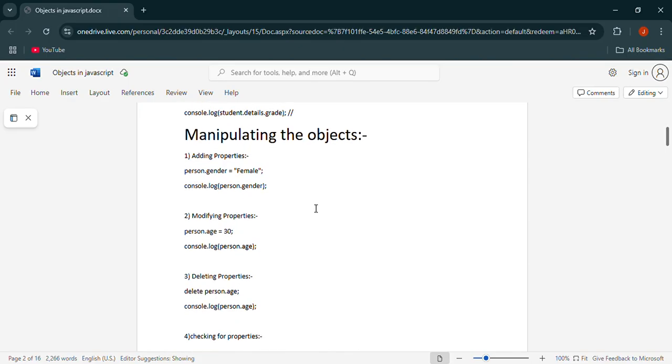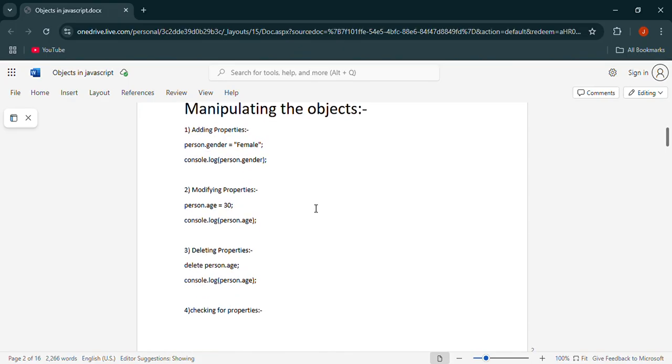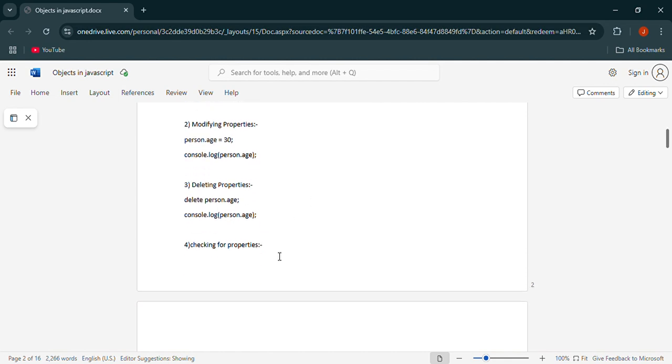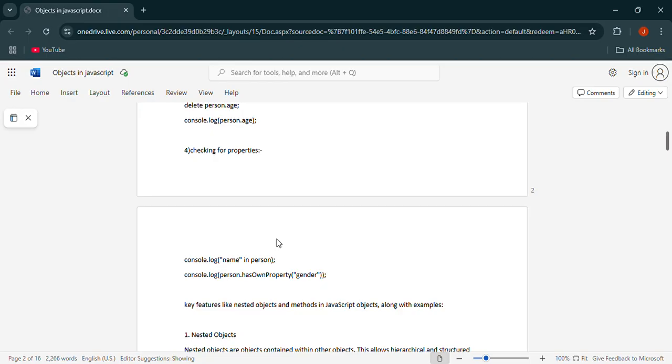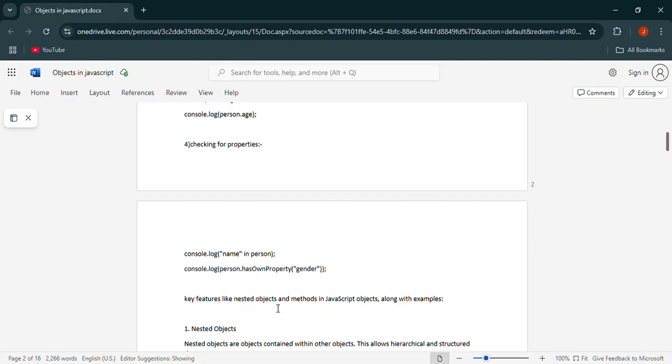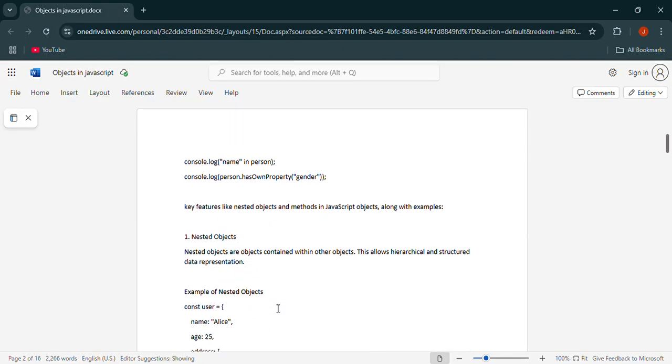And we are going to discuss manipulating objects. We can manipulate objects by adding properties, modifying properties, deleting properties, and checking for properties also. These are the syntaxes of all those. Key features like nested objects and methods in JavaScript objects, along with examples.